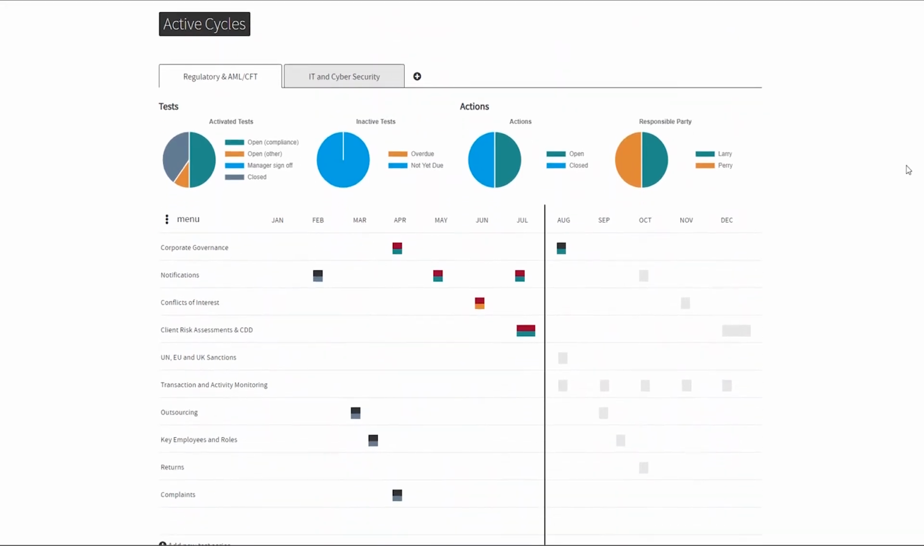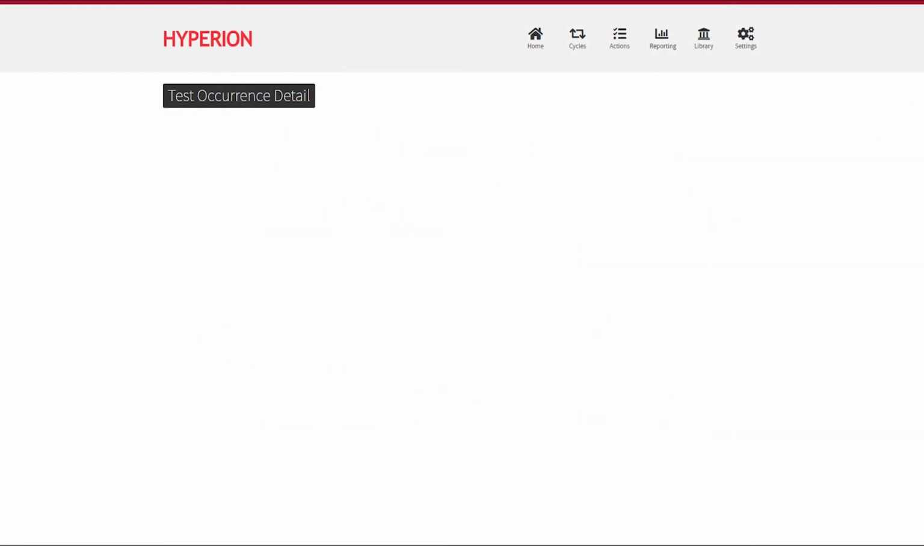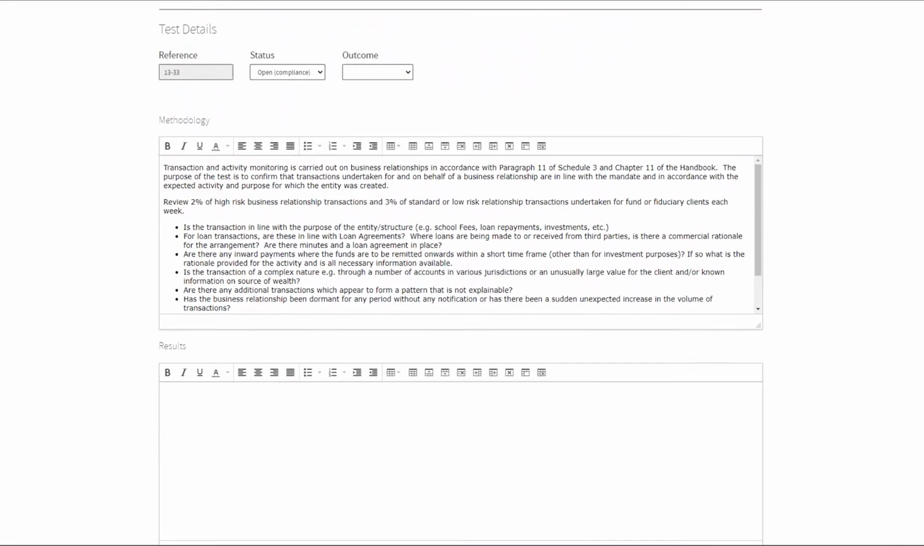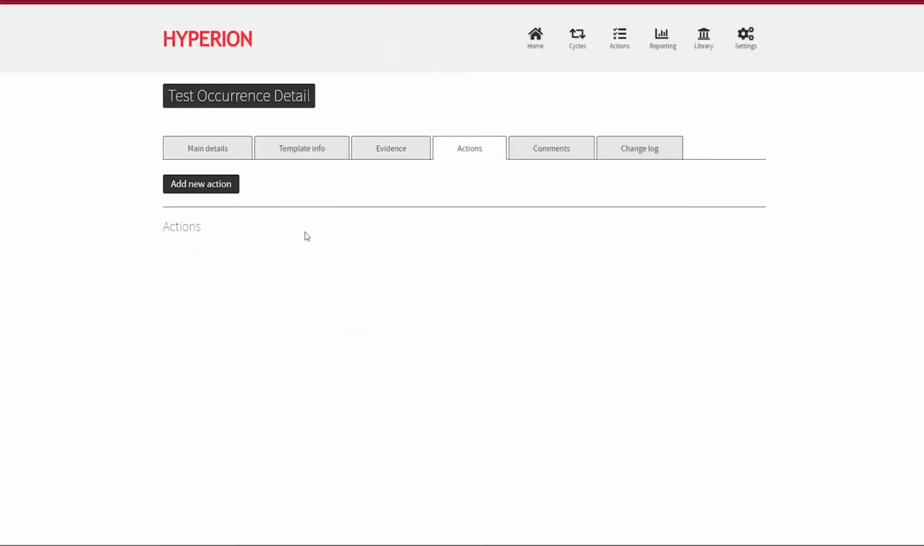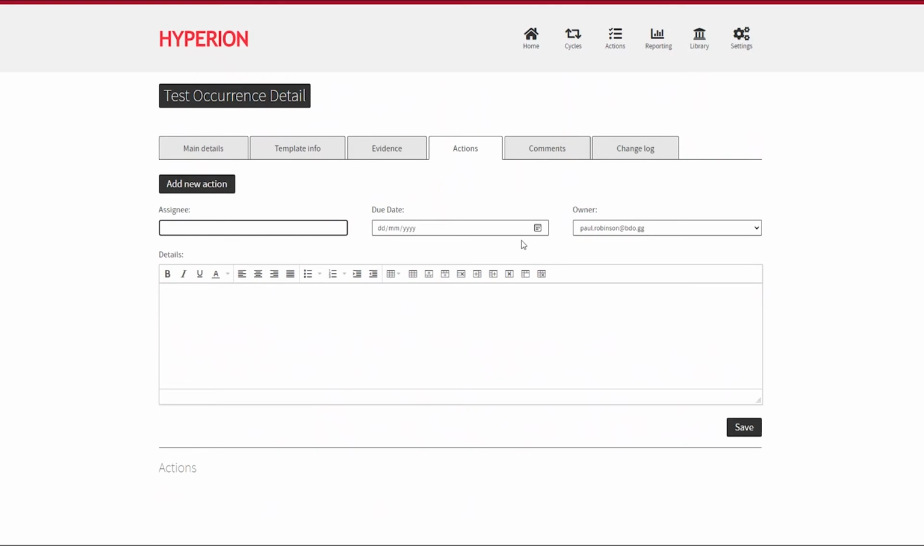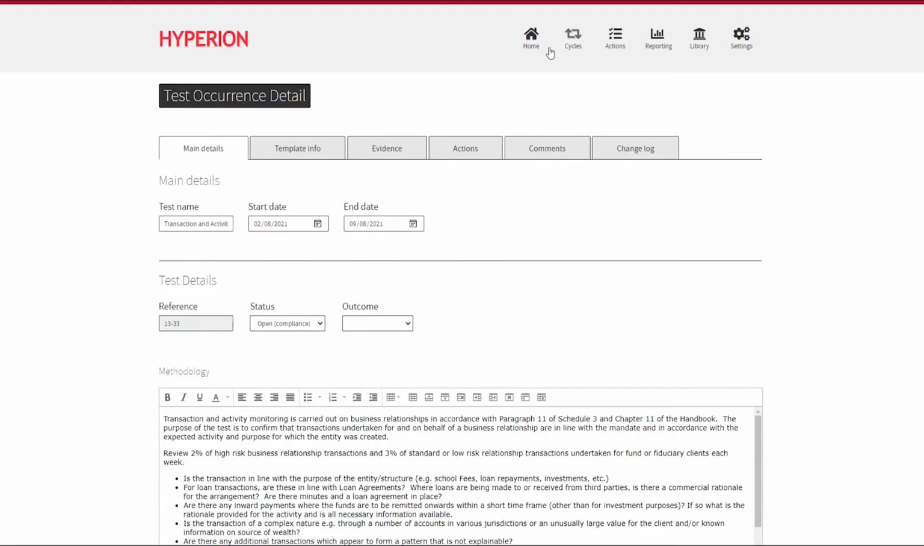When it's time to run a test, simply activate it to draw down your current methodology and populate the results field with the outcome. Details of the documents reviewed can be stored for ease of cross-referencing, and built-in action tracking allows for any remedial work to be logged against the relevant test, making each test record a one-stop shop for the complete testing picture.